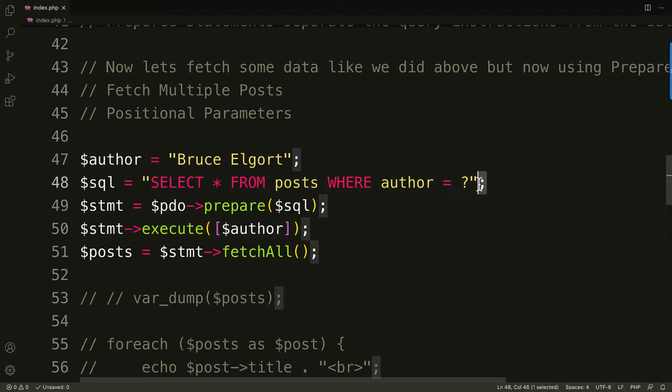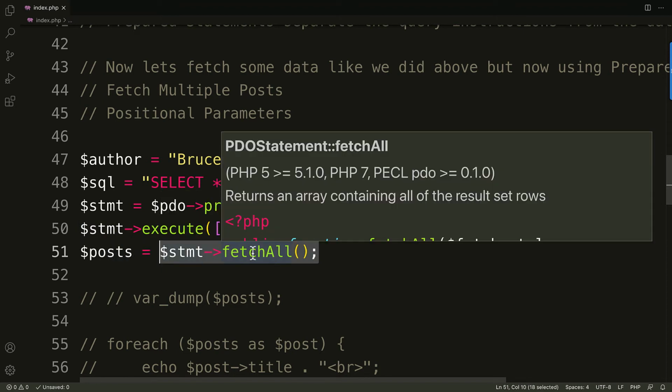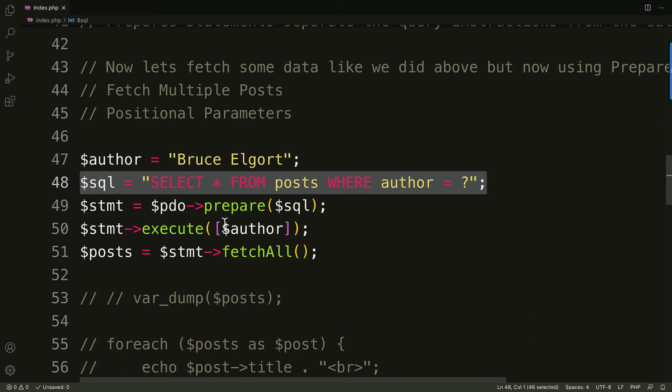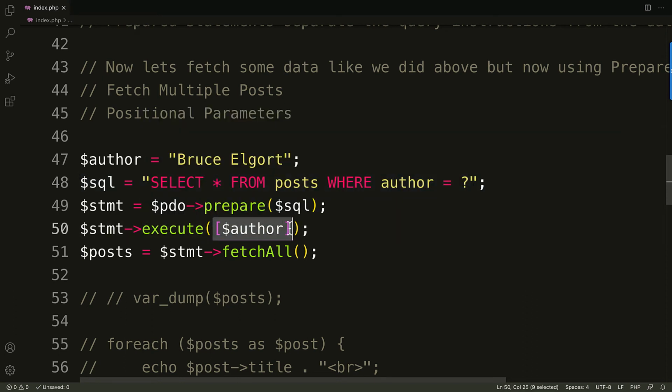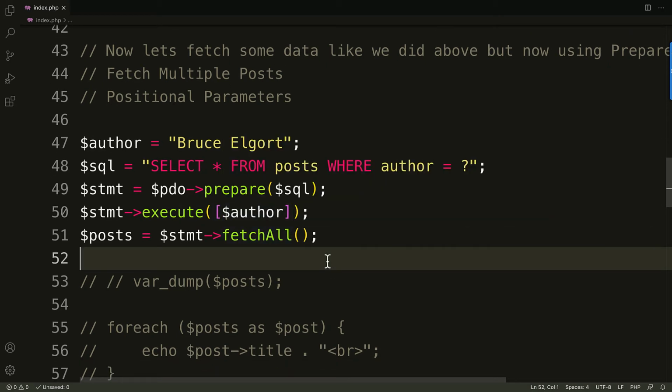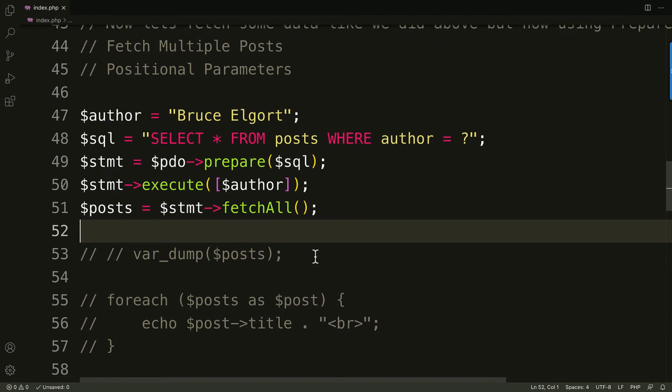So again, I'm not putting variables in here. This is all happening on the server, right? And this statement here is going to say, hey, prepared statement, fetch all of the records. Give me all. Give me everything you got that matches this query with this positional parameter, Bruce Elgort. Okay? So prepared statements. So let's carry on.